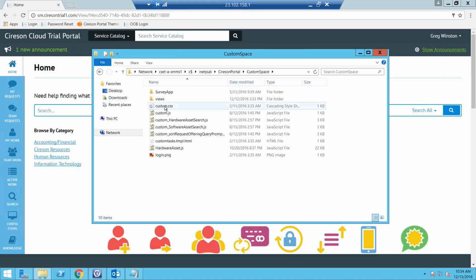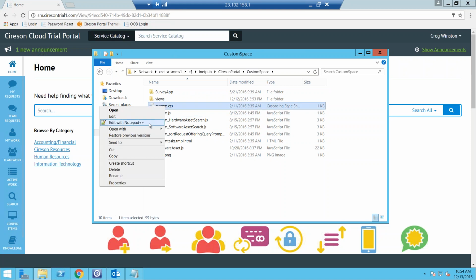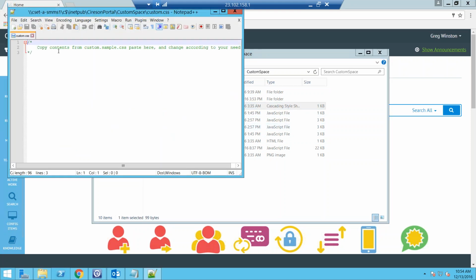So you can see there's a custom.css file and there's a custom JavaScript file, and we can go into the custom.css file and add content in here manually, which is what a lot of people do to get different looks and feels.